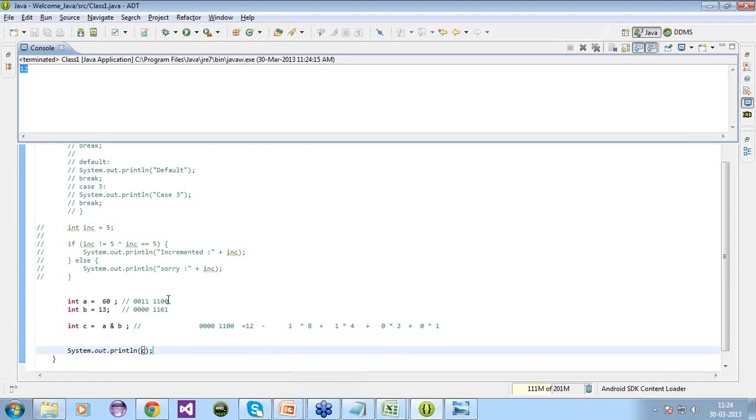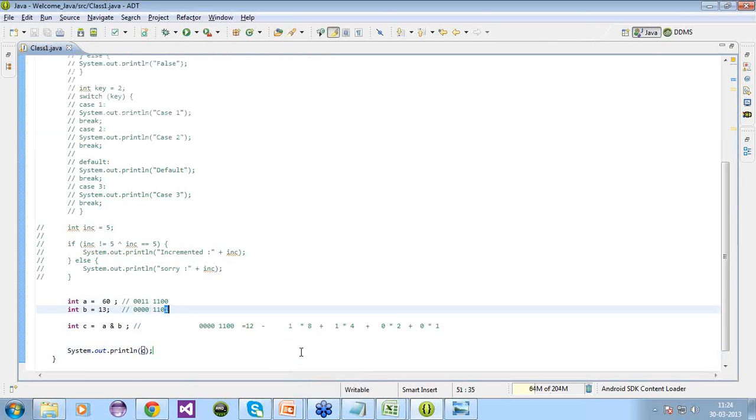So 1 and 1, what happens, how you are receiving a result? 0 and 1 gives you a result 0. Then we come to 0 and 0, obviously will give you a result 0. 1 and 1 gives you a result 1. 1 and 0 gives you 0, and the rest, 0 and 0, will give you 0. This is how we receive this result.